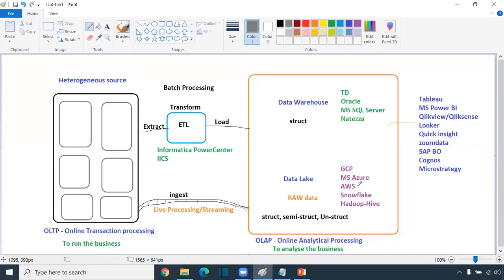This data lake environment, we are not going to see much here. Only the data warehouse and this ETL process we are going to see. So this is what the ETL process will be like in real time.